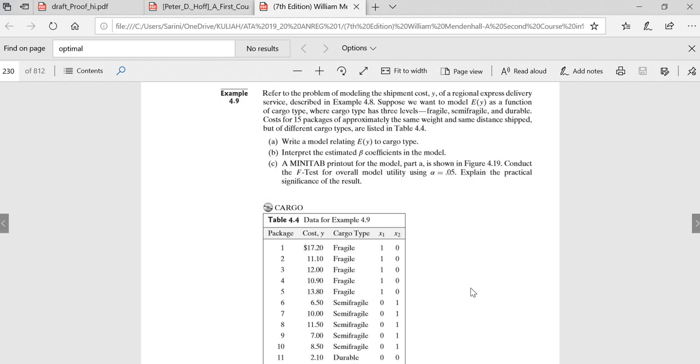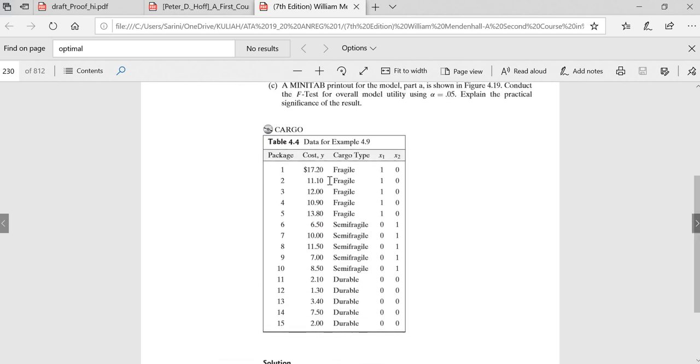So in here, we are given that for the first package, the cost is $17.20 with the cargo type of fragile, and for example the 12th package, the cargo type is durable and the cost is $1.3. So in here we have one explanatory variable, that is cargo type, but with three levels. The levels are fragile, semi-fragile, and durable.